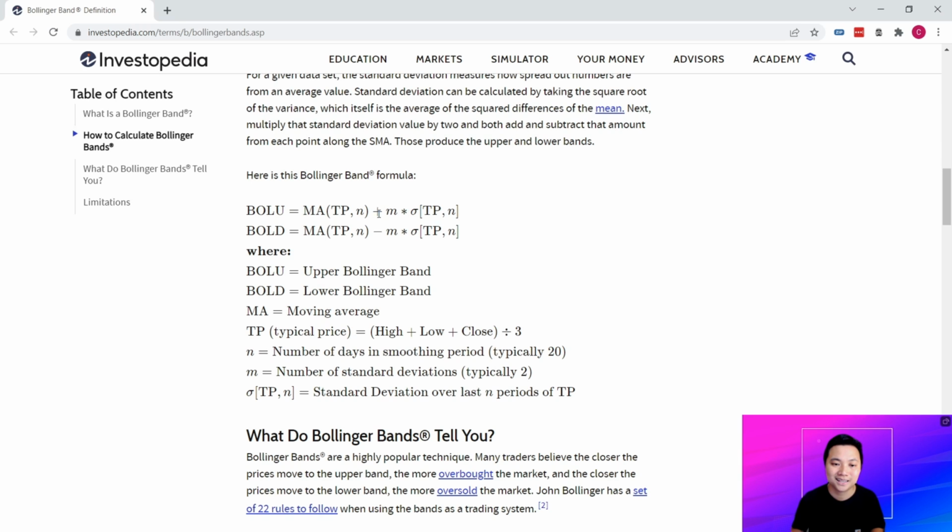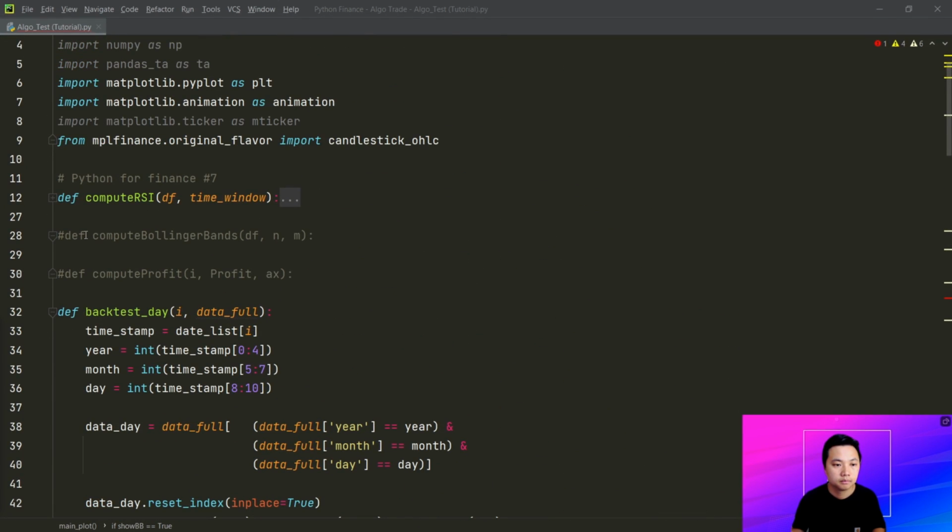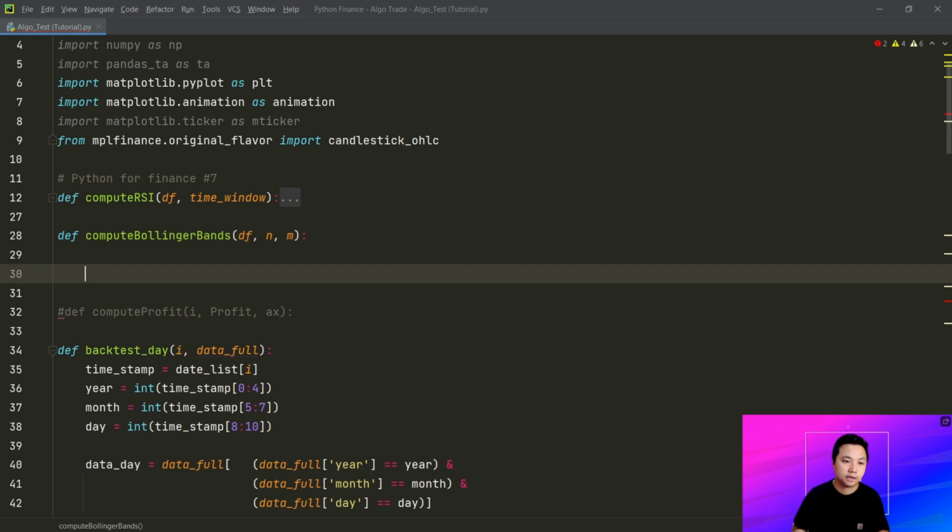And then we will add the standard deviations for the upper bound, and subtract the standard deviations for the lower bound. But how many standard deviations we use we can also determine, and typically it is 2. So m is the number of standard deviations. That means it will move up 2 standard deviations, and for the lower bound it will move down 2 standard deviations. With that said, we can create these Bollinger Bands by ourselves.